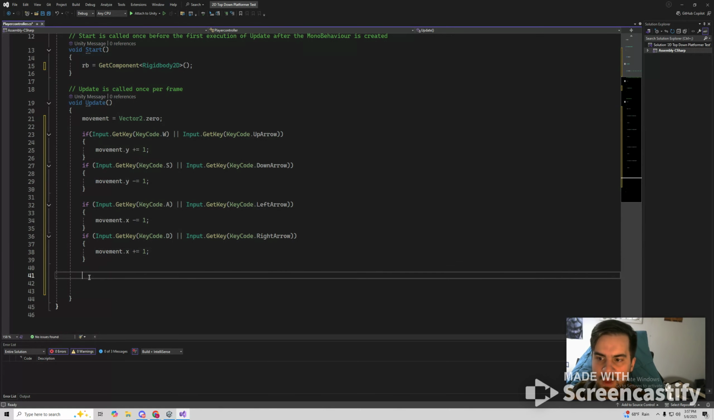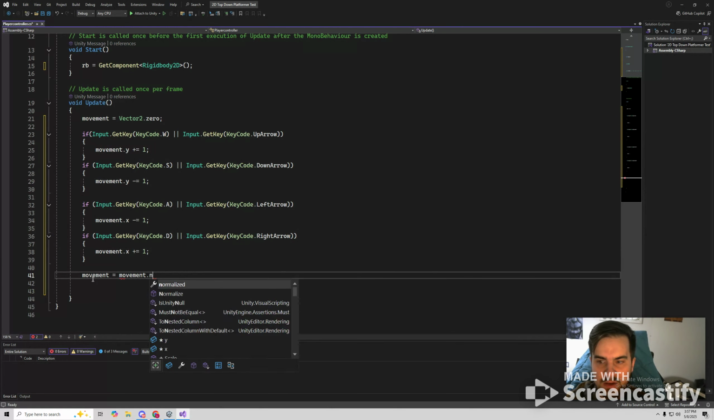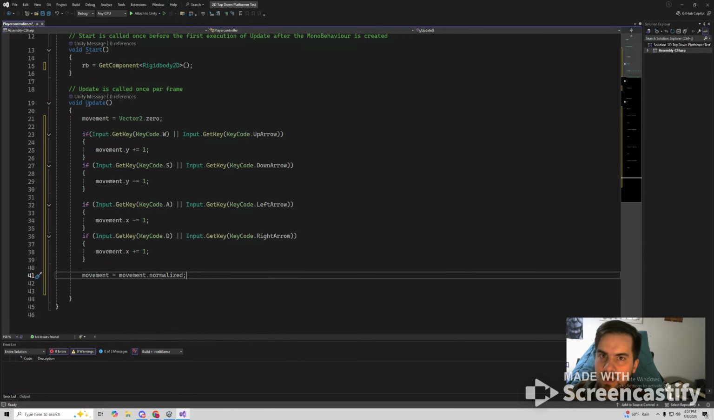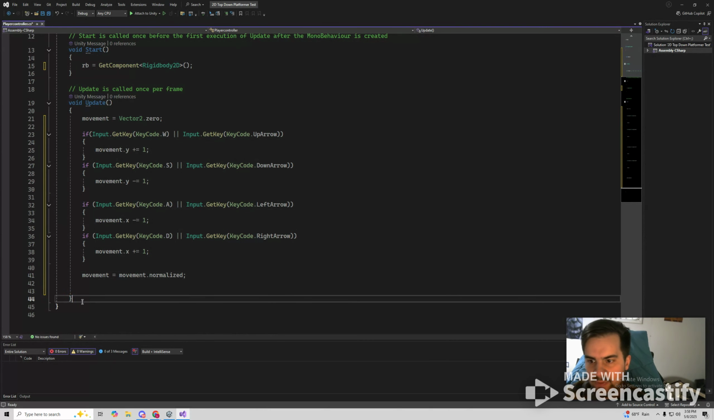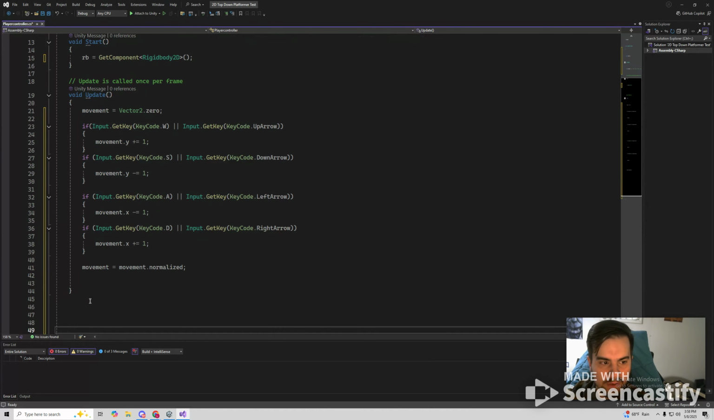And then we're going to do one more line of code that you guys don't have to worry as much about. But we're going to write movement equals movement.normalized. And what that's going to do is make it so that when we're moving diagonally, if I'm pushing 2 buttons at once, I still move the same speed. So it's a simple line of code. It is useful. We're going to include it.